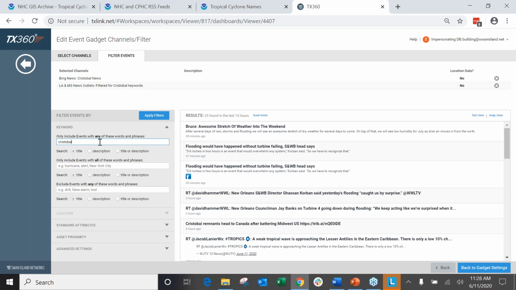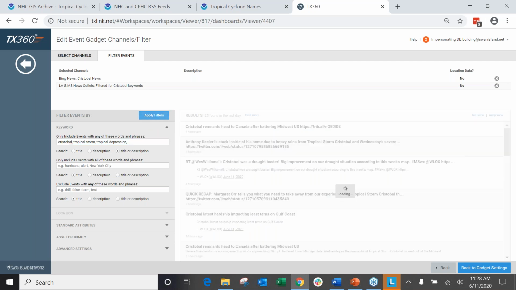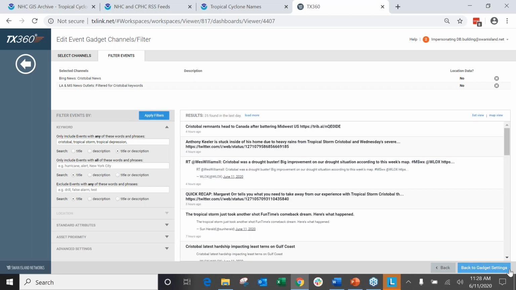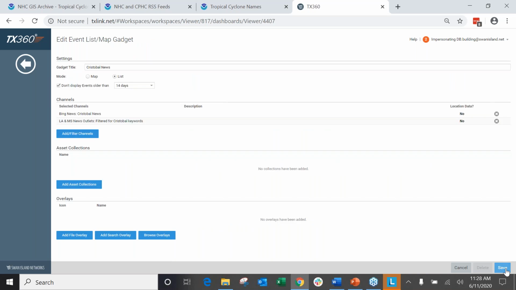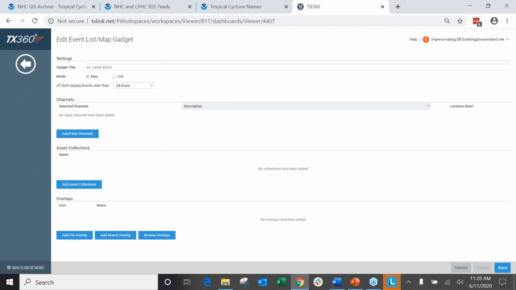I can make a more strict filter if I want it very specific to this tropical storm and include an additional layer like this. Power outages are, of course, a high concern as well during hurricanes and tropical storms. So I'm going to include a gadget here specifically dealing with that.